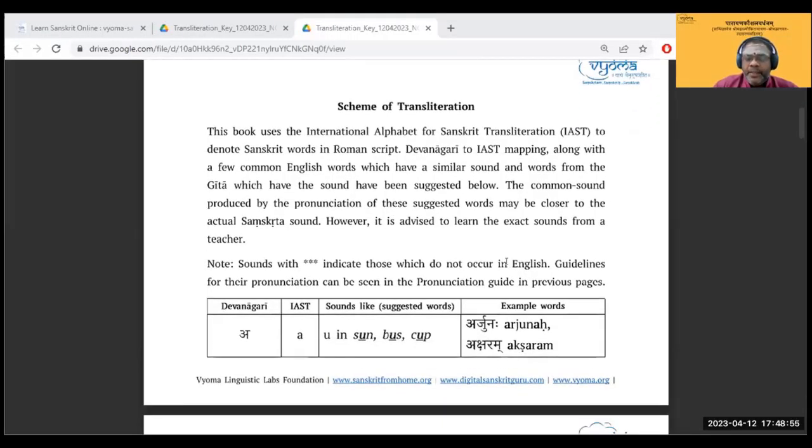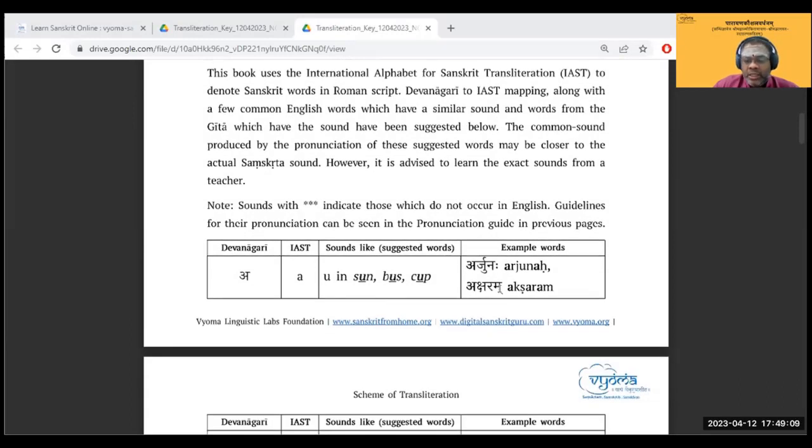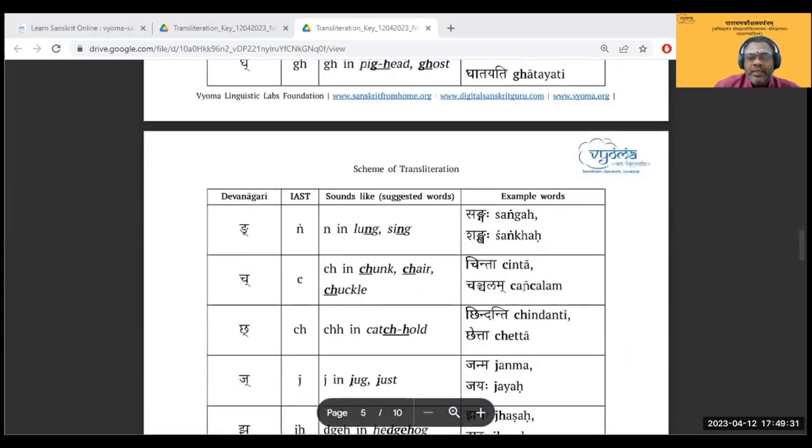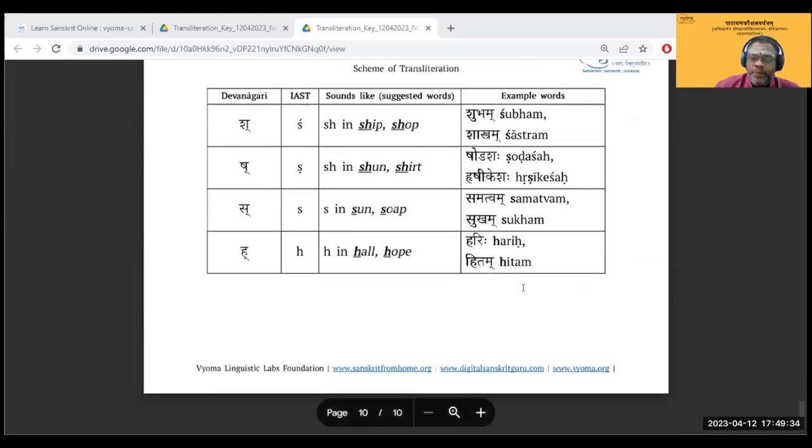For example, this document will be uploaded in the course page. So if you say A in Devanagari, it is like Arjunaha, Aksharam are the examples. Sun. It sounds like the u in sun and bus, cup. So we have tried to map it to the sounds of the English words and the Sanskritam words. And this document will be uploaded for you to practice.